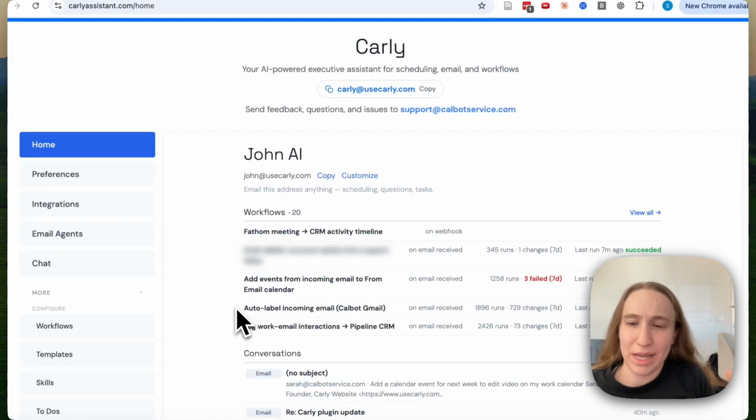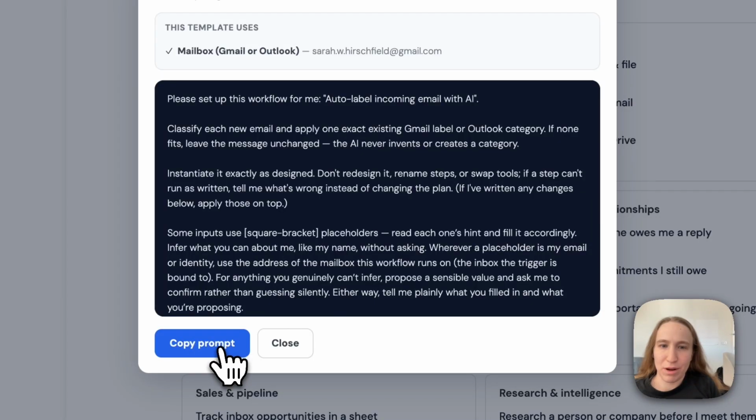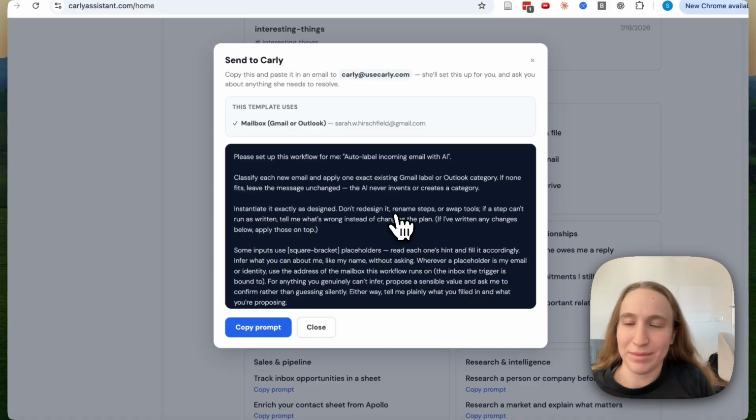How exactly do you set this up? What you should do is go and copy the prompt. You could press copy prompt here and then email it to Carly. Carly will then set it up.